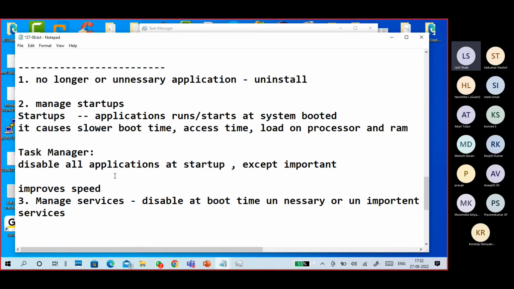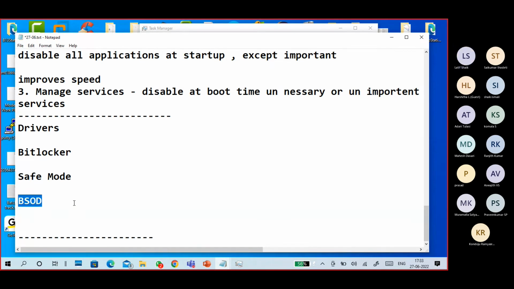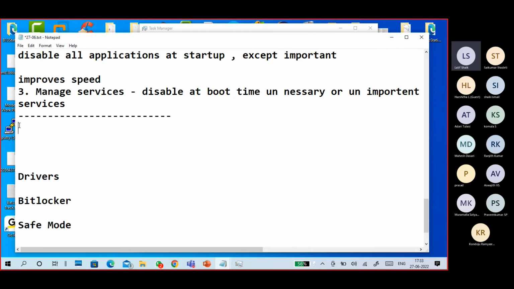Okay, uninstall unnecessary applications, manage the startups, and manage the services. These 3 steps I told now. Just take a break, guys, and I will tell some more other things, like what is BSOD and what other things we can do from BSOD. That's how we will complete this part today. Okay, after the break.